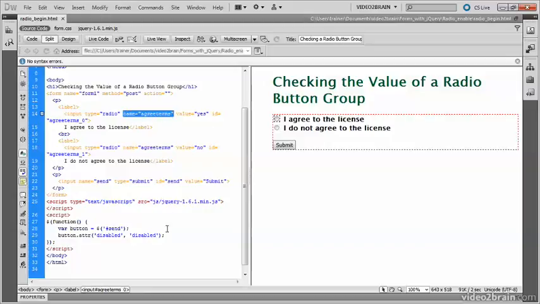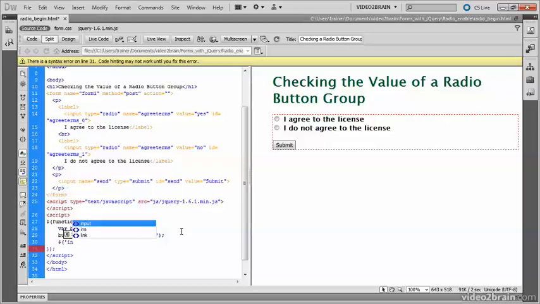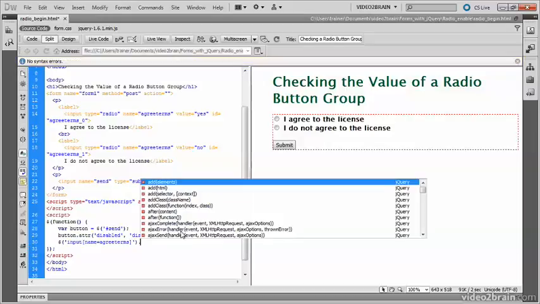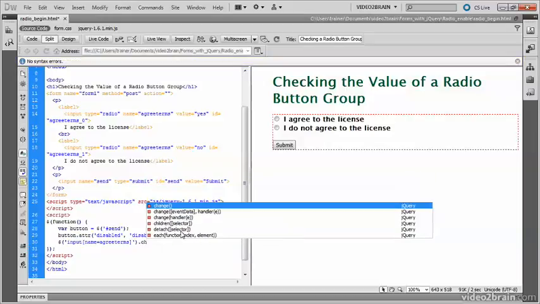So let's create a jQuery object that references the radio button group. It's the input tag followed by a name attribute with the value agreeTerms. And I need to add a change event handler to that, so period and then change. And I'm going to select the third option down here so that Dreamweaver inserts automatically an anonymous function for me.